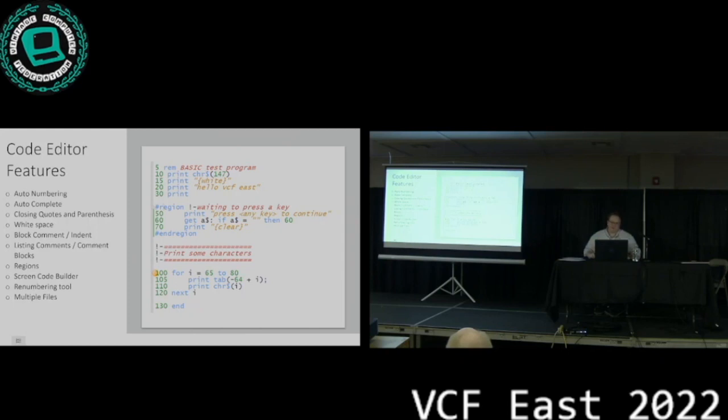The renumbering tool, I'm going to show you the renumbering tool a couple times. And I think you also saw how I had a project, and you can put multiple files. So you can put multiple BASIC files, and it will smush them all together for you in a build, which is pretty cool too. All right, so let's try it out.